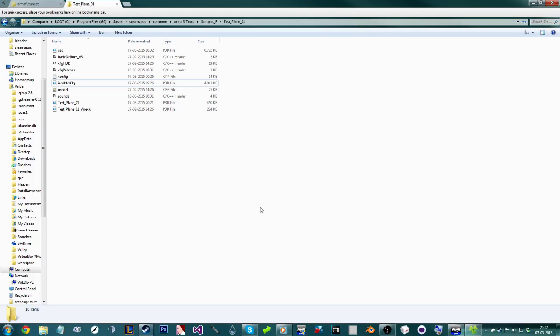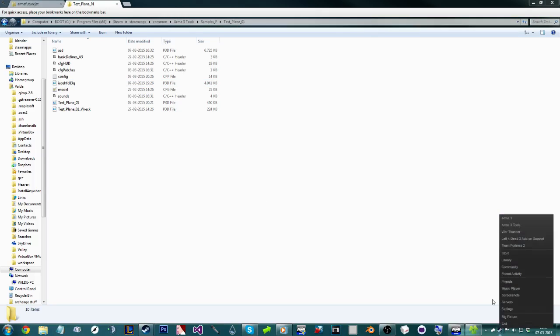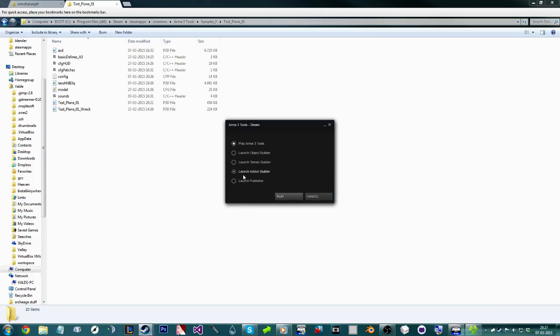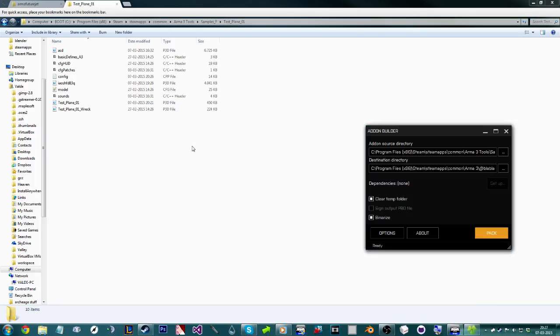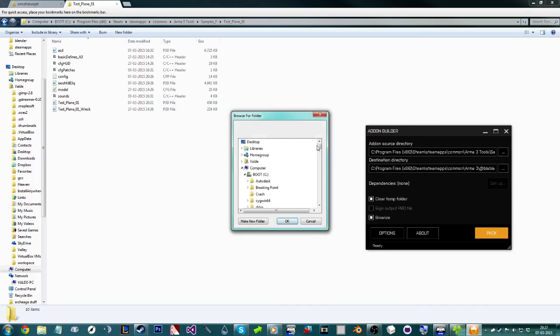That should be all. So let's binarize. Tools, add-on builder. Let's find the add-on, plane. Remember, we're going with this folder. Unless you haven't changed the config to where the directory is, you want this folder.